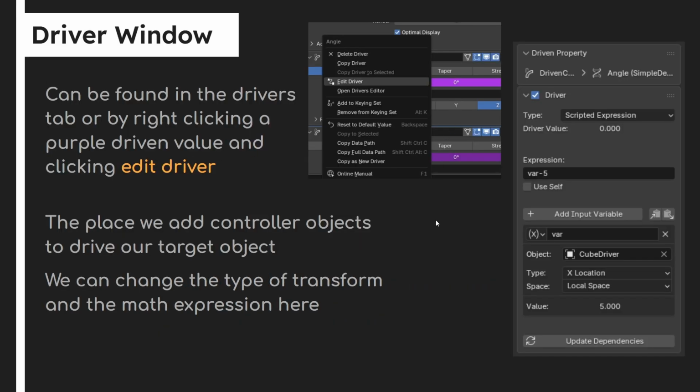And so the driver window can be found in the drivers tab or by right-clicking a purple driven value and clicking edit driver. This is the place we add controller objects to drive our target object. And we can change the type of transformation and the math expression here, right? You can see, for example, these are the modifiers for that cube, which is probably something we're not going to be doing for rigging, but that was just a fun example.